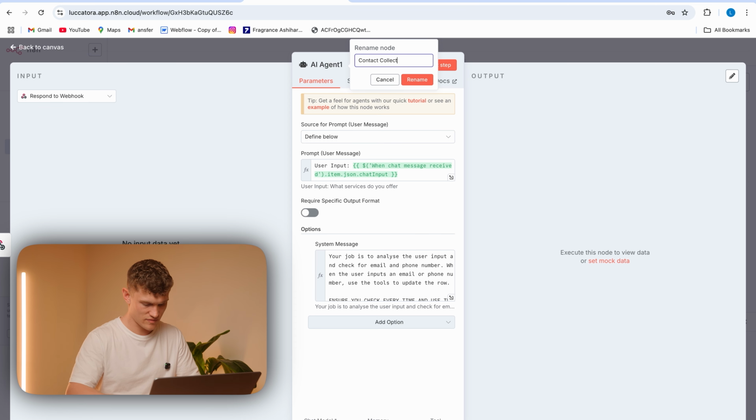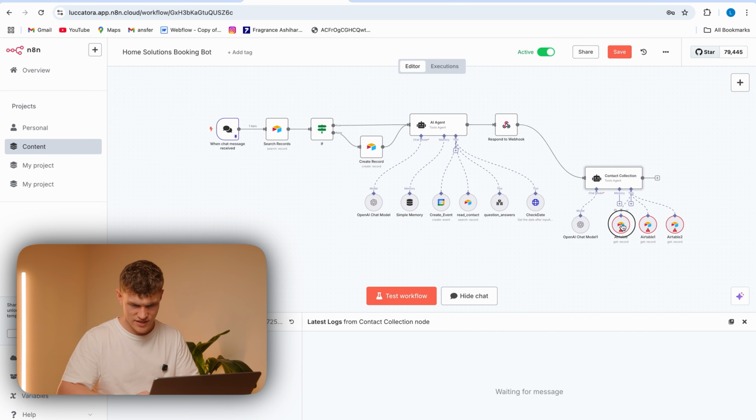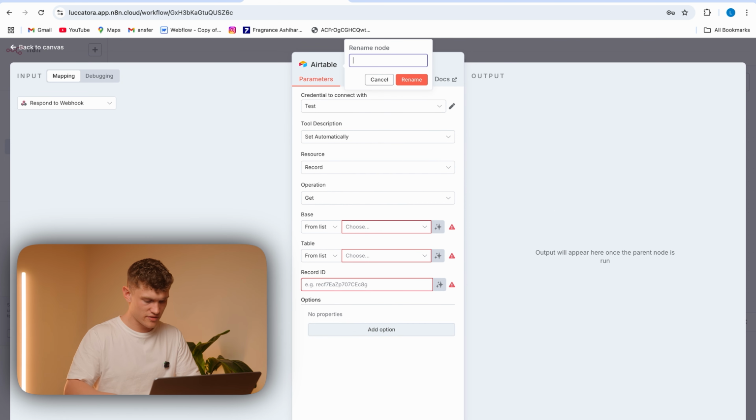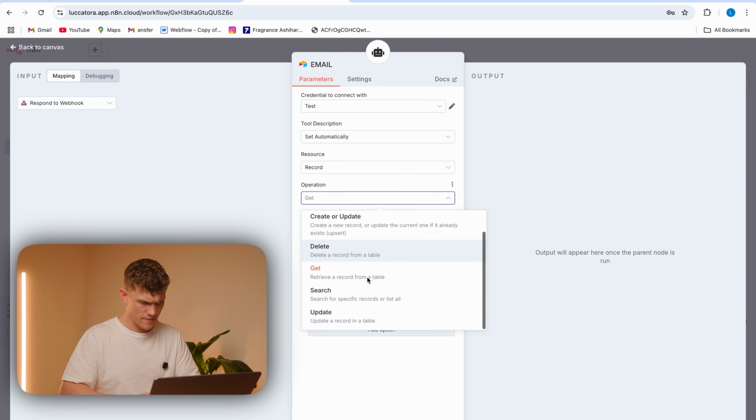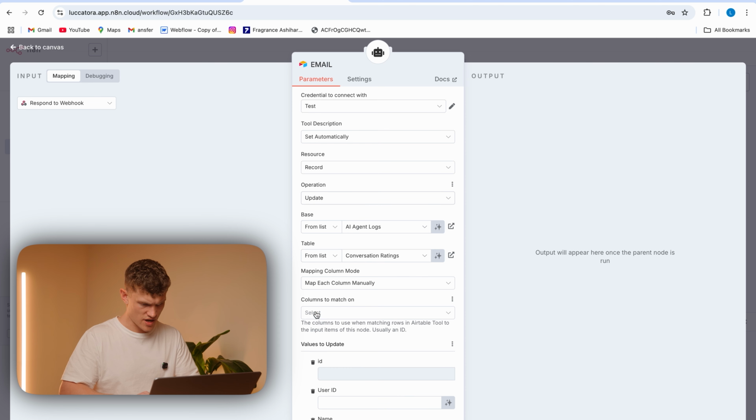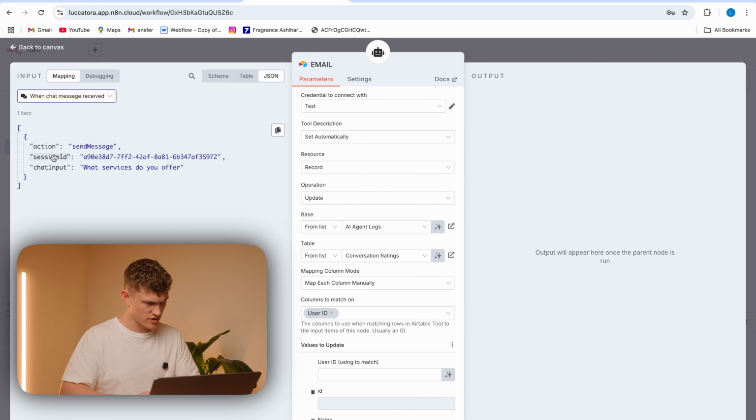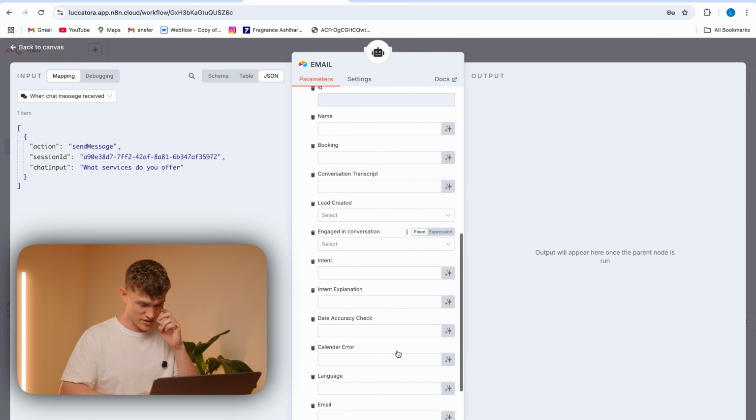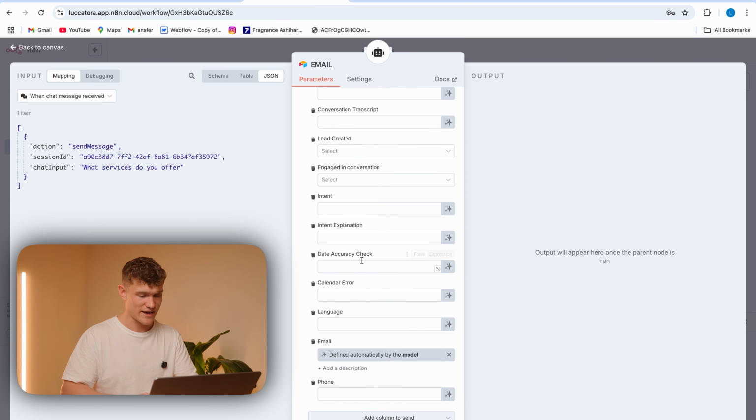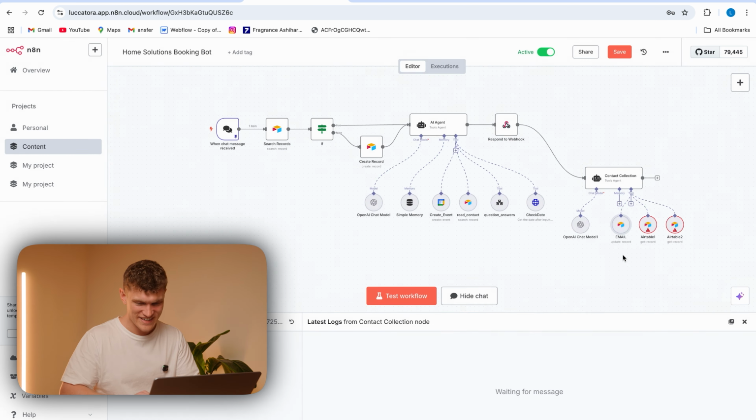I didn't save the name, of course I didn't. Contact collection, rename, fantastic. This one is going to be email. Let's make it all caps because that's what I did in the other one. Agent logs, conversation ratings, operation update, not on ID, it's going to be on user ID, and we're going to be matching on that. I'm actually going to leave this up to the AI agent to know what to put in there, because it should be quite simple, I hope.